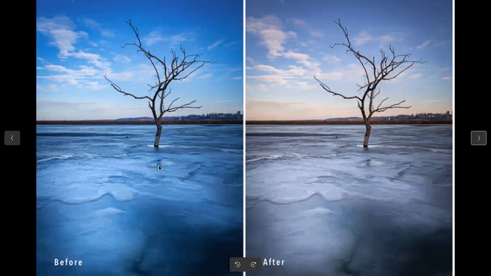Similarly, on the left side of the screen, see, the entire landscape looks a bit bluish, but when the appropriate white balance setting is applied, color looks as it is. White looks white, blue color looks blue.